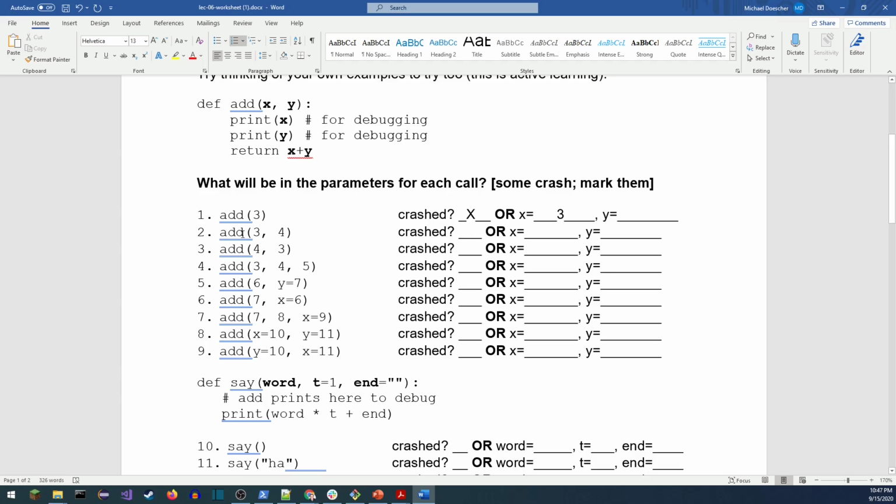All right, let's take a look at number 2. If we put the very first position, it's going to go into x. So we'll put a 3 right there. The second position is going to go into that position. Second argument goes into second parameter. So y is equal to 4. And this is going to be just fine. This will run.